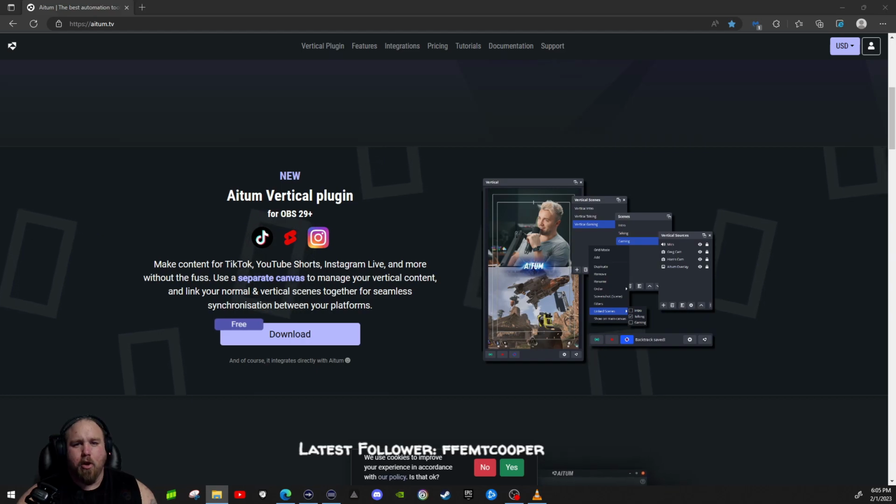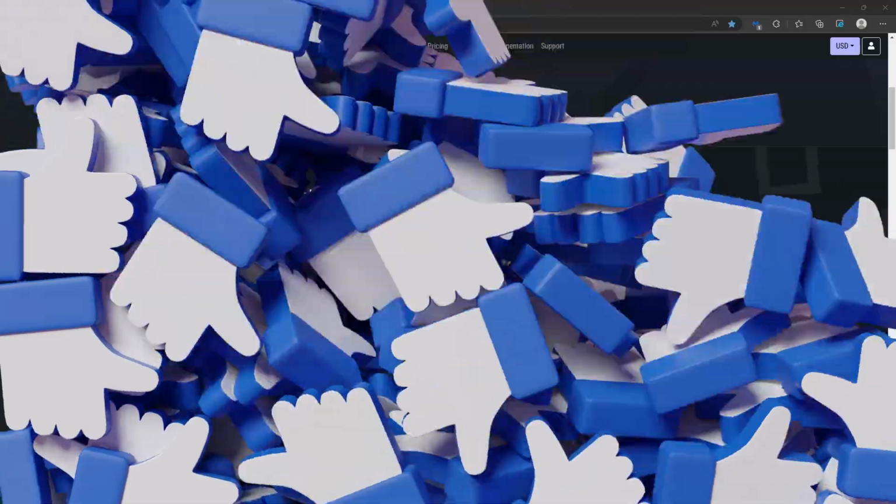Today, we're going to be talking about an OBS plugin that's going to change the streaming and content creation market for good.